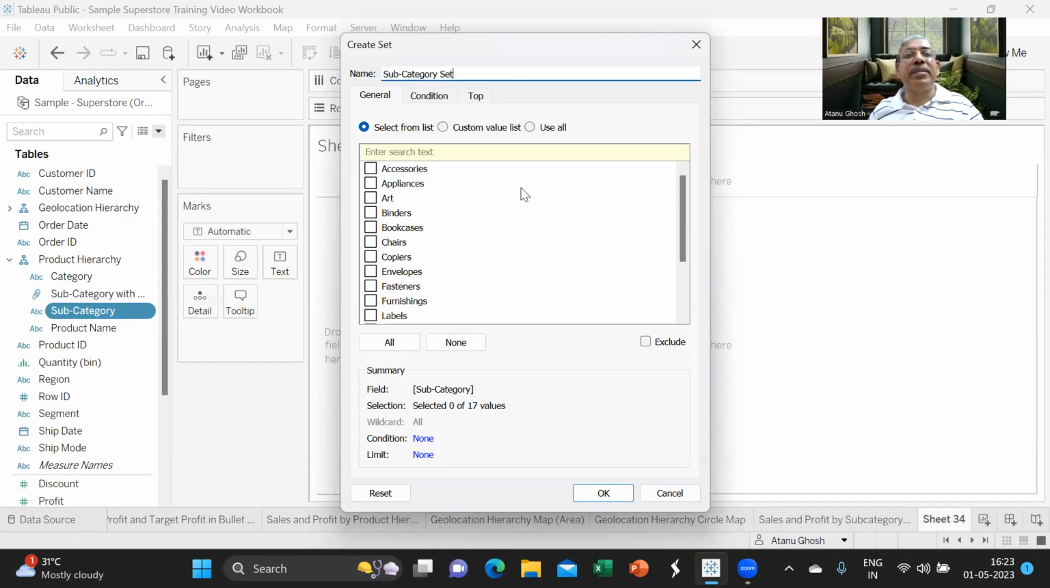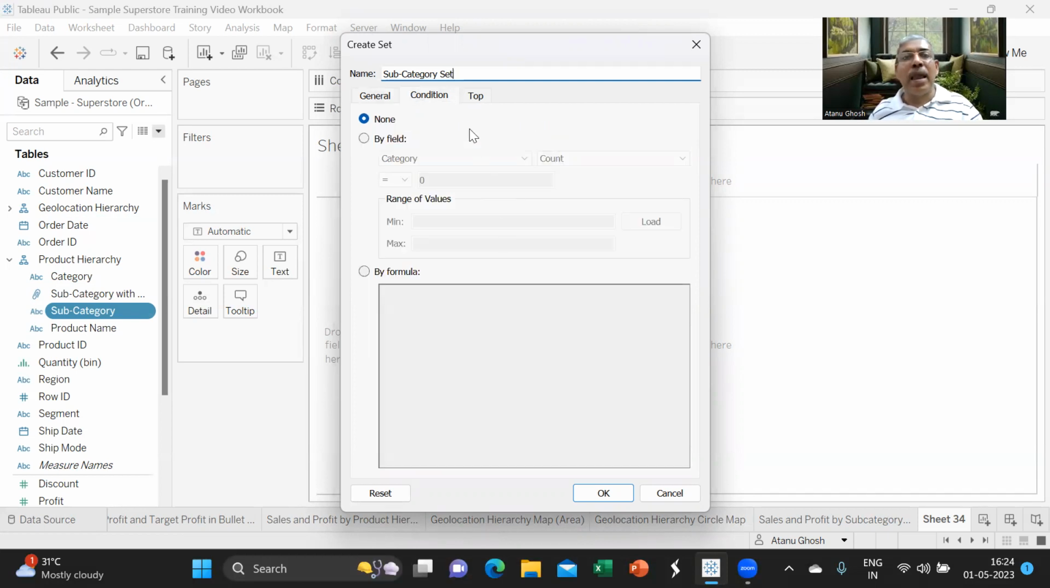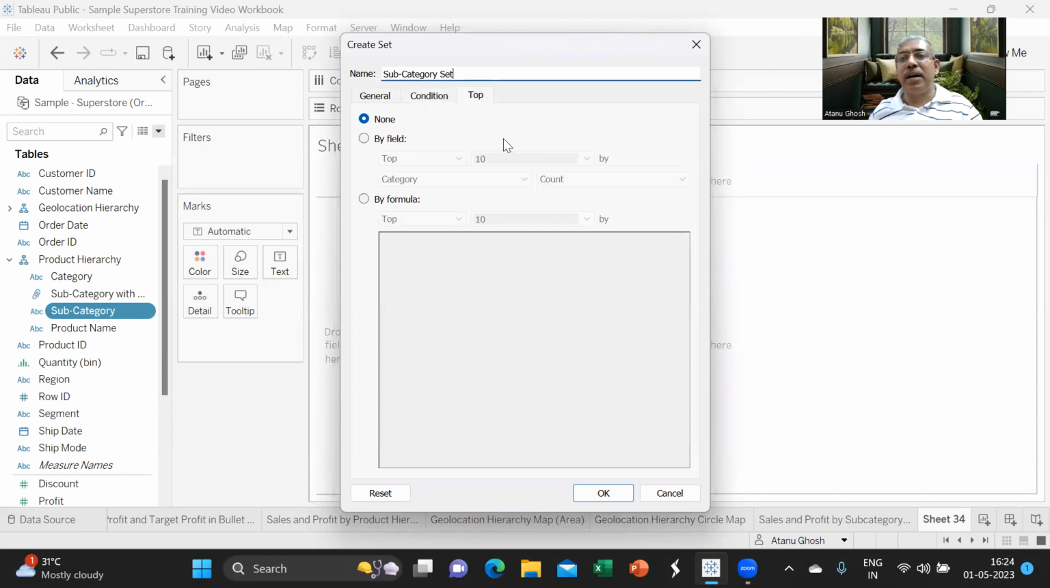Now I can create set in various ways. For example, I can also create a set like the way I did in case of group. I can select some subcategories here and create a set with those subcategories. So basically, those subcategories that will be a part of the set will be in and the others will be out. I can define some conditions, and I can also create a set of subcategories which consist of, let's say, top 10 subcategories in terms of sales.